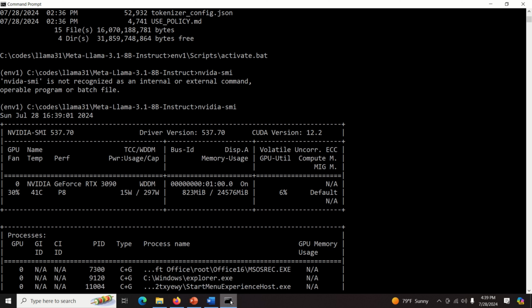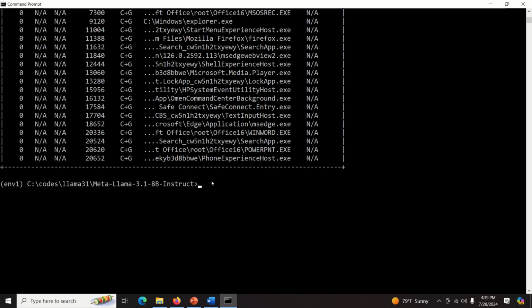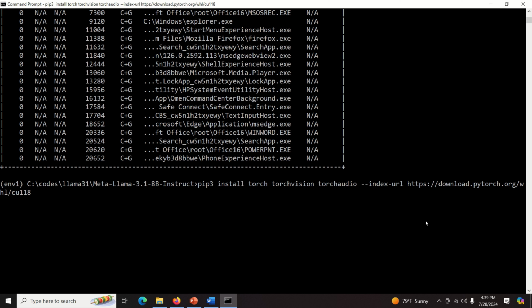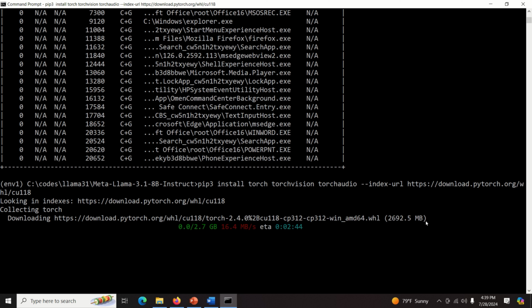So let's go back to our terminal, and in this terminal we need to run this command. This command will install PyTorch. Here you need to be patient. This might take probably 4 or 5 minutes to install. So be patient and wait.